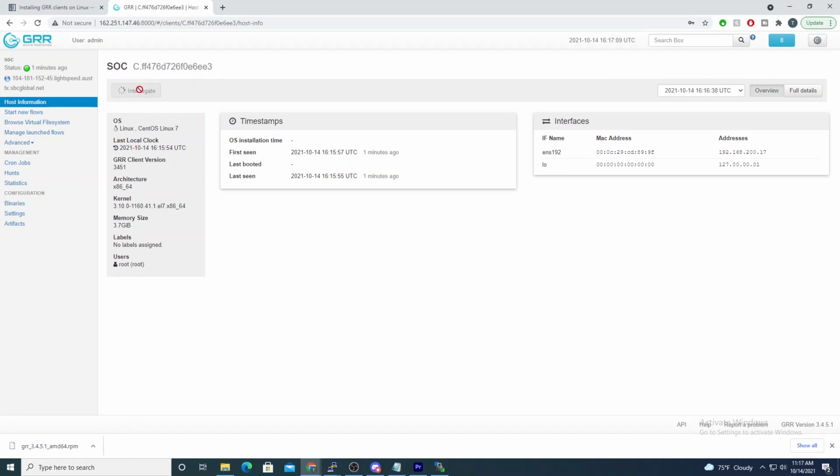We can also run an interrogation, and this will dump out users. And actually, it's grabbed a lot of that already. So it sees our version, sees the architecture, the kernel version that this system is running on, and also some hardware specs that are allocated to it.